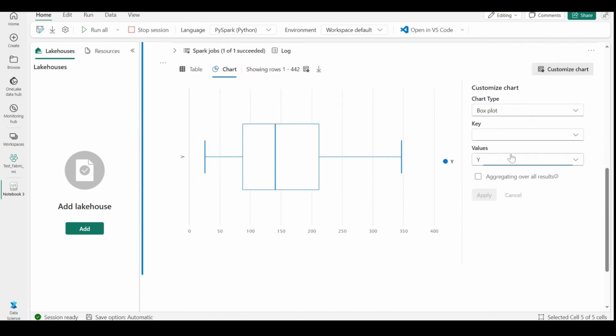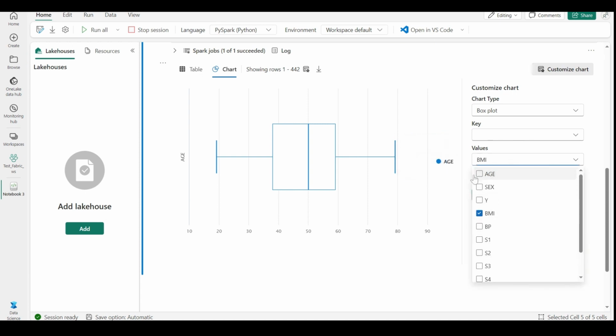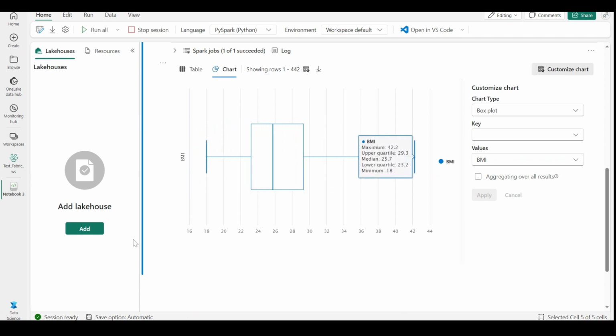So now we have done a basic exploration of the data, and you can see the age maximum is 79, minimum 19, the upper quartile is 59, the median is 50, and the lower quartile. You can do BMI as well, and this generates a box and whisker with the upper limit at 42.2, while the minimum is 18 onwards. So this is a good exploration in terms of the central tendency of the data as well as the box plot related to that.